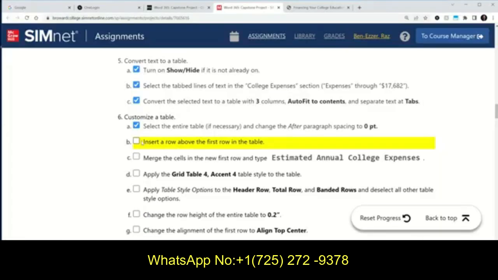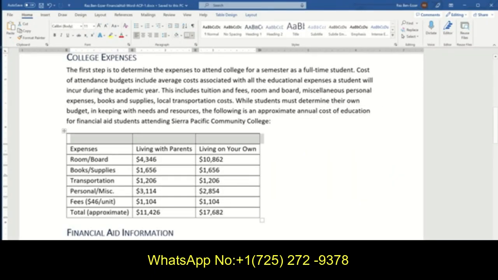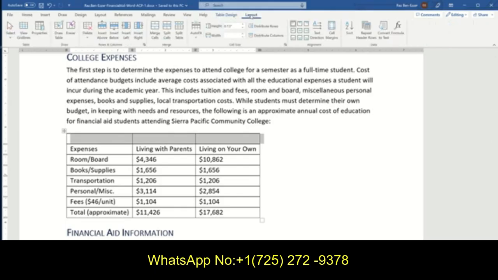Once I inserted a row, they want me to merge the cells in the row and type "estimated annual college expenses." Now, I always like to highlight, right-click, copy from the browser, go here. First of all, they want me to merge. So under Table Layout, there's Merge Cells. And then I can paste.